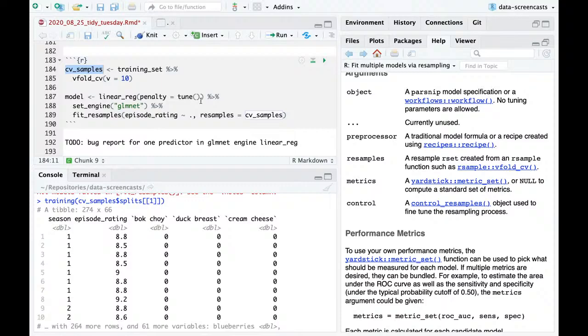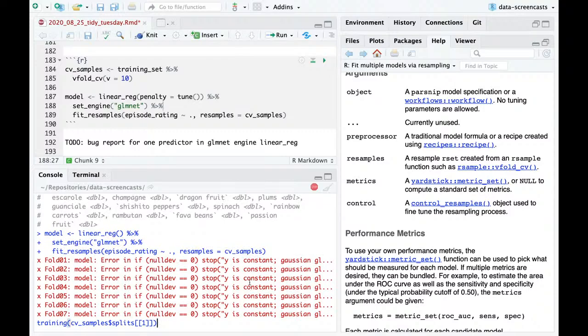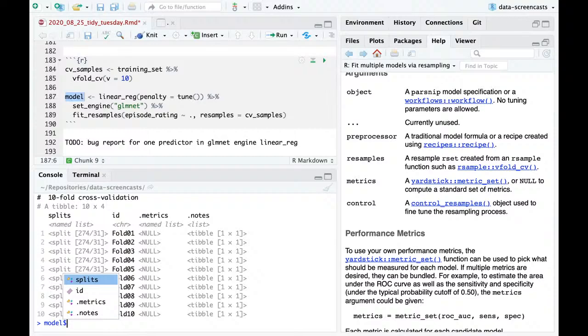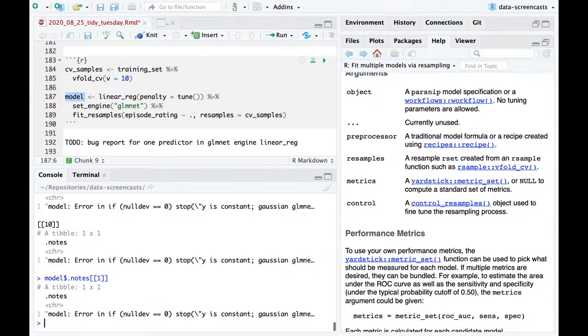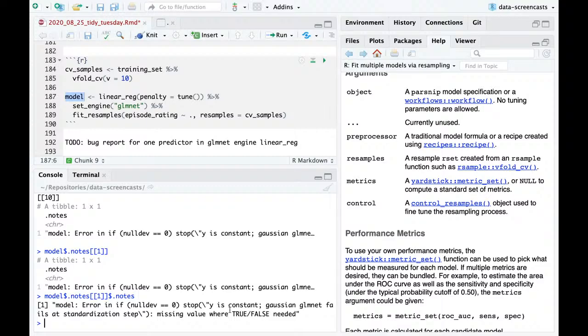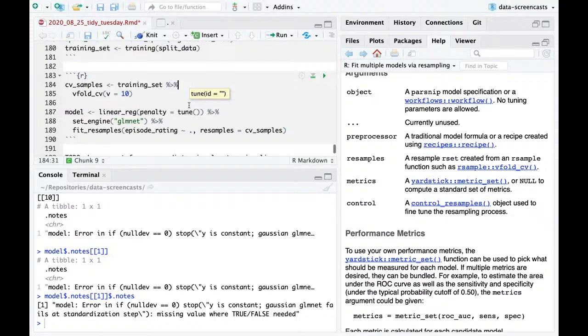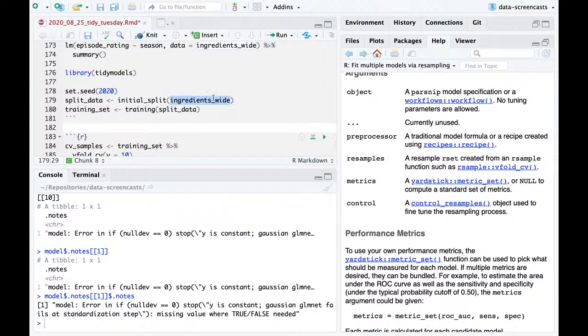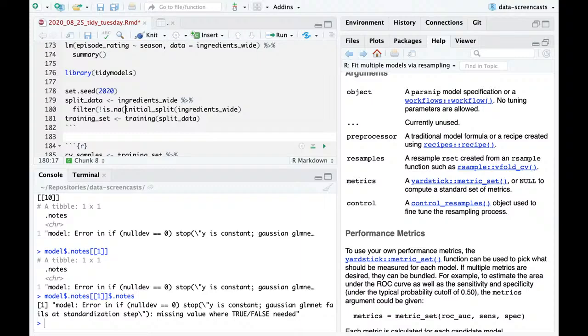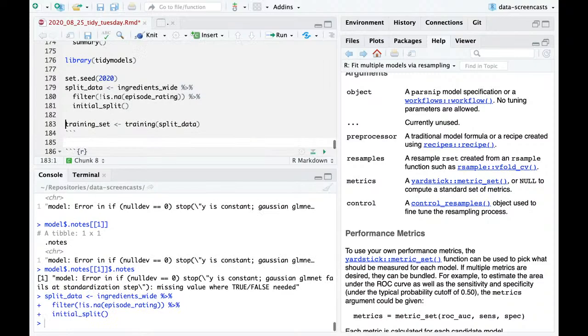So what if I drop a tuning parameter? Nope, no good. By the way, where can I find these messages? What I can do is find them in notes. I got a question of, do I need a recipe? I don't need it, because here we go. It's not here. I think it's from the missing predictors. Okay, so I'm going to filter not is.na of episode rating in the initial split. I should have checked the message first.